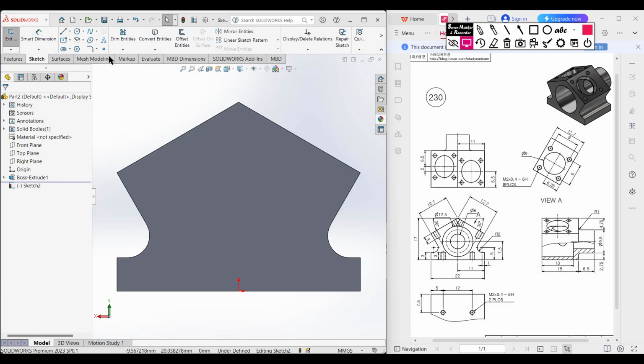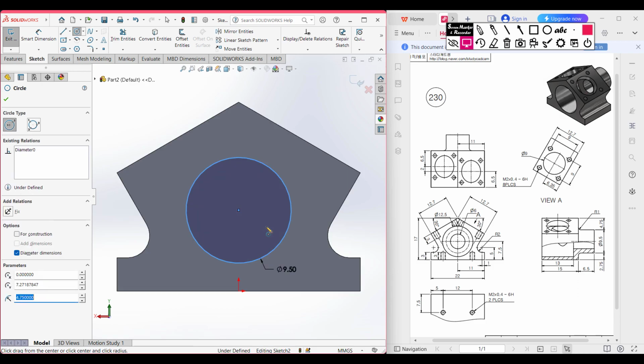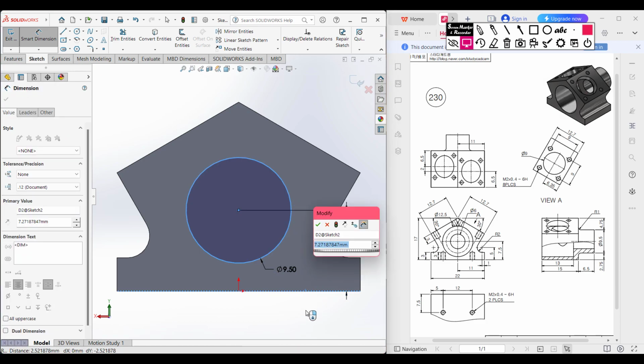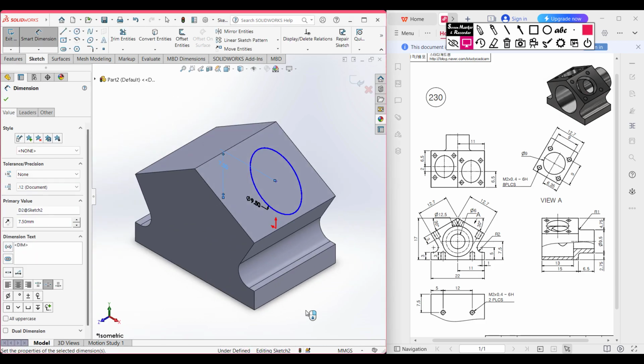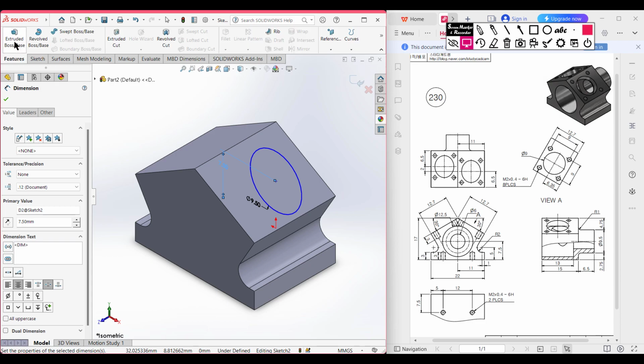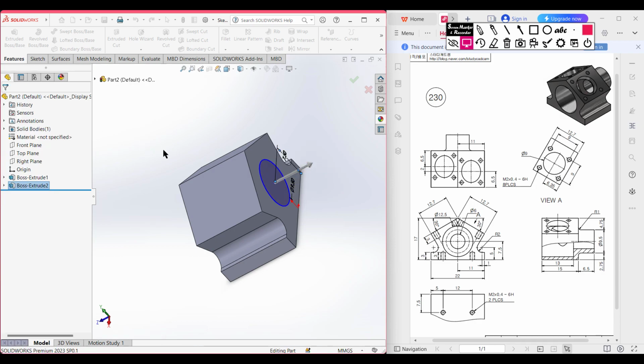Now I am selecting the circle tool from here and drawing a circle along this center line. This time the circle is 9.5 diameter because we're going to extrude boss it. Now I dimension it, and as all the circles are 7.5 unit from the horizontal line, I dimension it to 7.5 unit distance from the horizontal line. Now isometric it for a better view. Now go to Features, now Extrude Boss, now extrude boss it to 6.5 unit. Now press OK. So our first portion has been done.